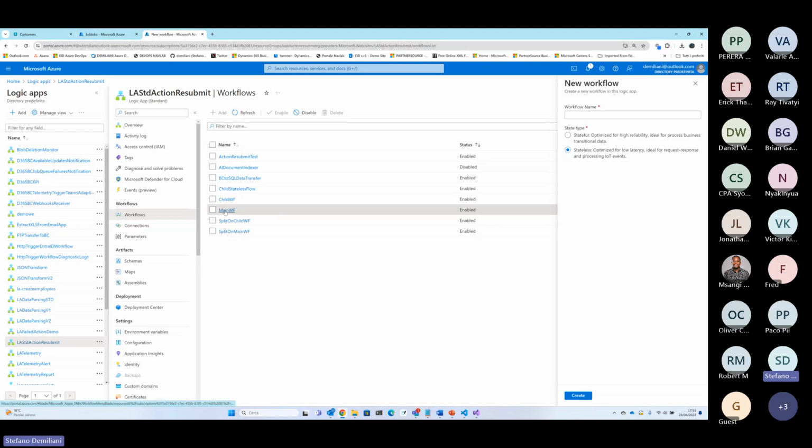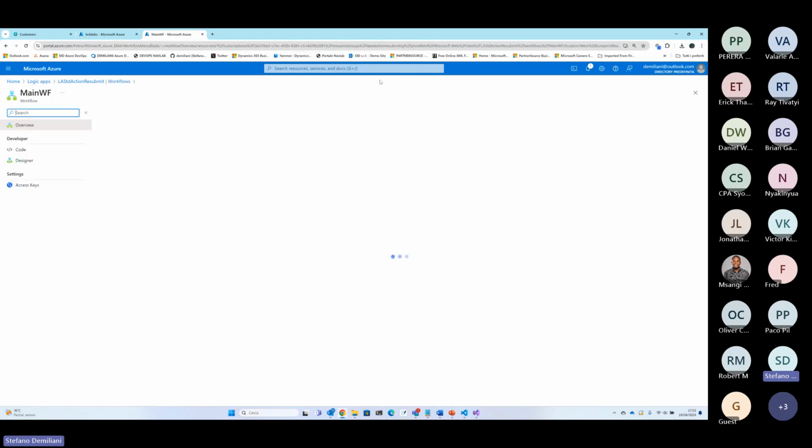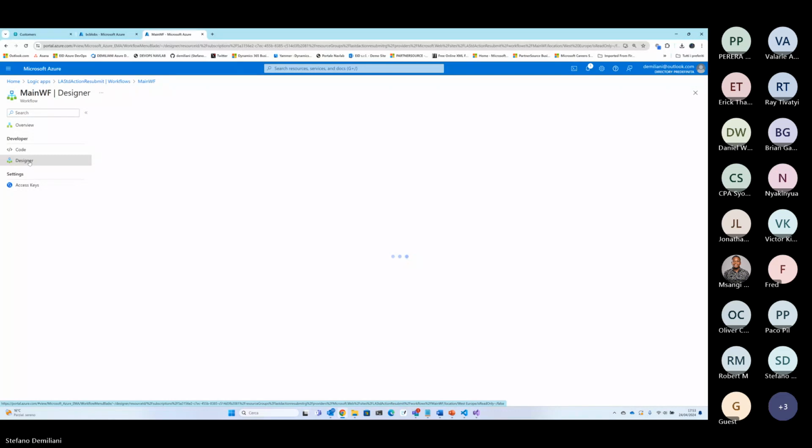In Logic Apps, you can create sub workflows. So, for example, in this simple example, if I open the designer, you can see that I have a main workflow that does some actions when the Azure portal reacts, and then calls a sub workflow. So you can have nested workflows inside Logic Apps.